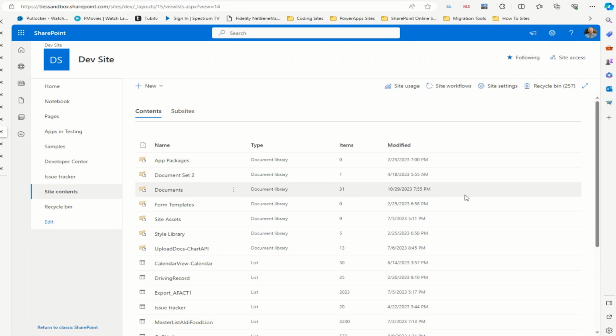Everybody. Today we're going to talk about hiding a SharePoint list or a library if you don't want people to see the actual data source information and you want them to use your app. Now this is not security by any means, but it'll make it a little harder to access it.